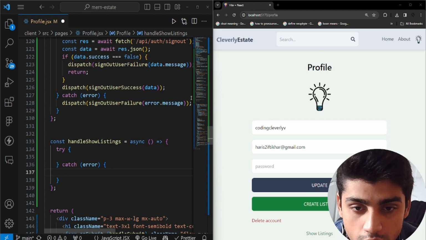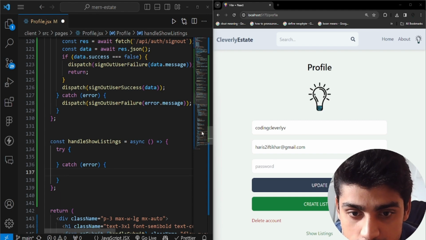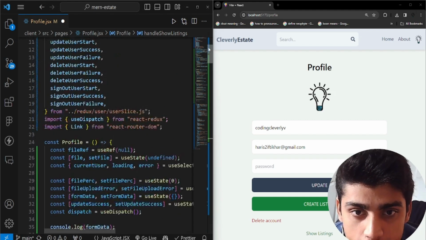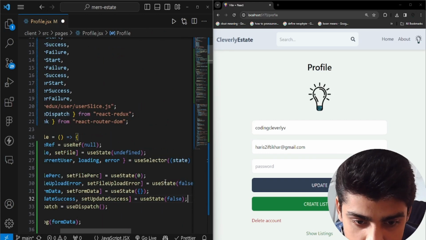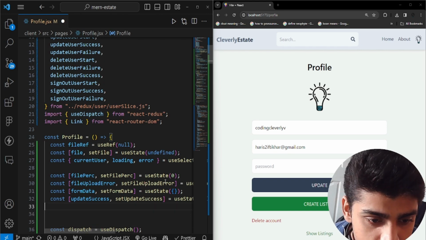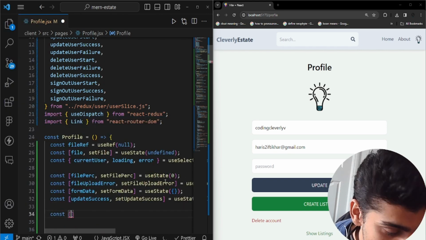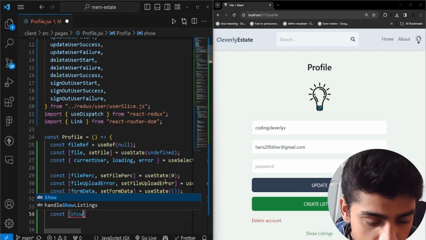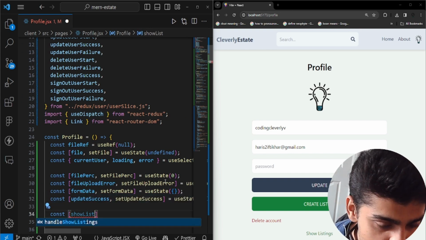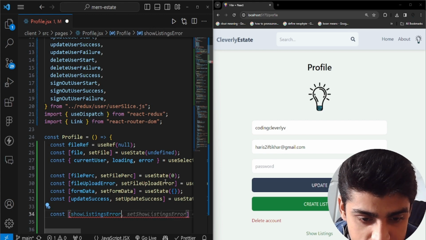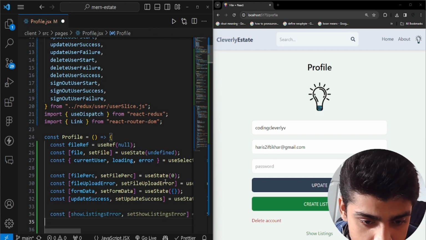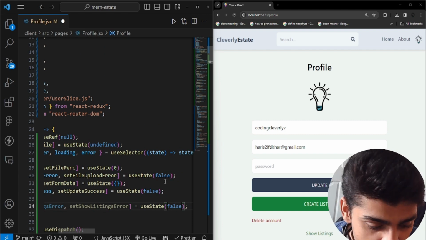So I'm going to scroll all the way to the top. Over here, where we're creating all these states, we could have one more. So we'll have const, and we'll have showListingsError, setShowListingsError, and it's by default set to false.